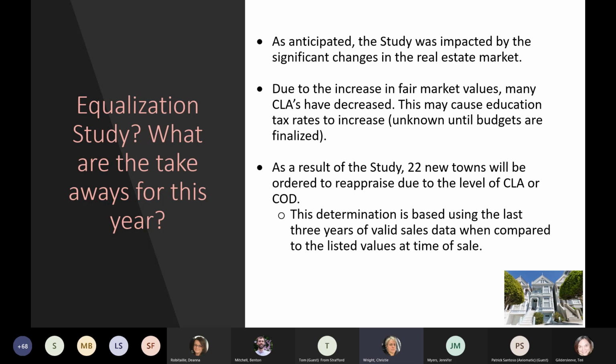So as far as the equalization study, what are the takeaways for this year? As anticipated, the study was impacted by the significant changes in the real estate market, as you just saw. Due to the increase in fair market values, many CLAs have decreased. This may cause education tax rates to increase, although currently what is unknown is how much the legislature will decide to apply the surplus that they have.